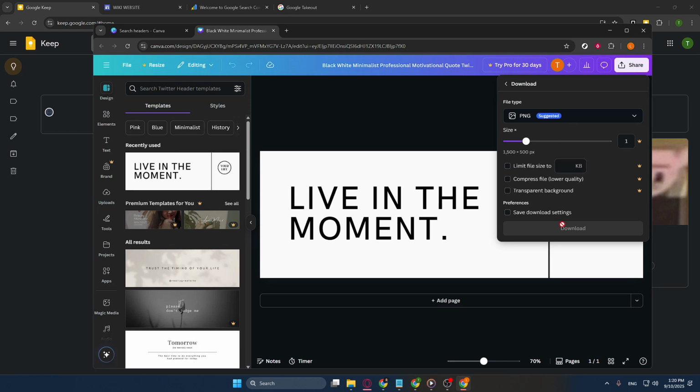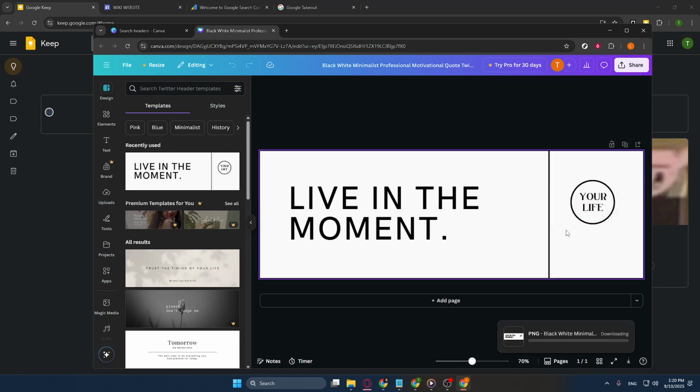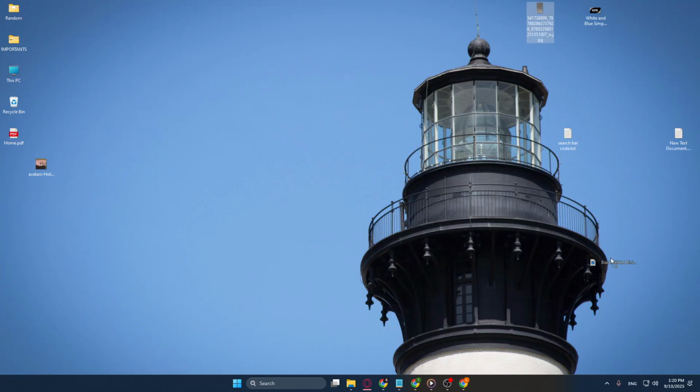Open a new note or an existing one where you'd like to apply this newly designed header. At the top of Google Keep, you'll notice an option to add an image. Click on this, and a dialog box will appear, allowing you to upload your recently downloaded header. Select the file, and voila! Your beautifully designed header is now part of your note, making it stand out and easily identifiable at a glance.